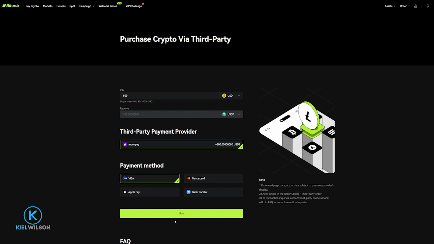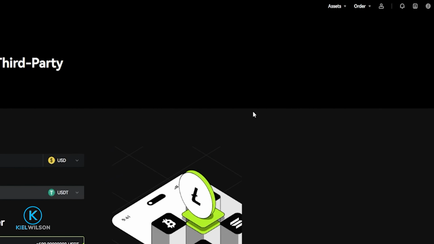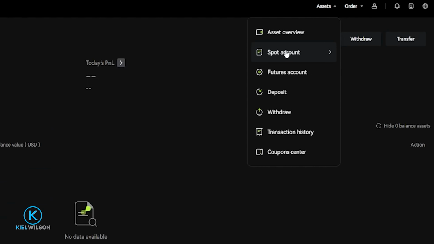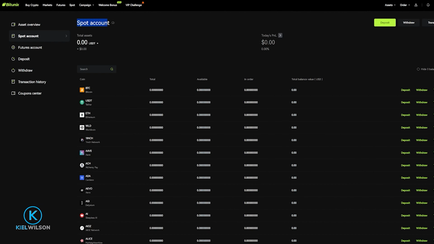Once your purchase is complete, that third-party service provider is going to send the crypto into your Bitunix account, and that can take a little bit of time. But once the crypto arrives on the platform, you just simply come right up here where it says Assets. You can either click here on Asset Overview or you can click here on Spot Account. And here inside your Spot Account is where you're going to find your crypto once it arrives on the platform after purchasing it through a third-party service provider.